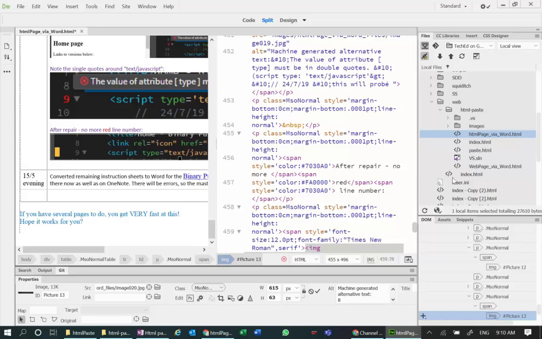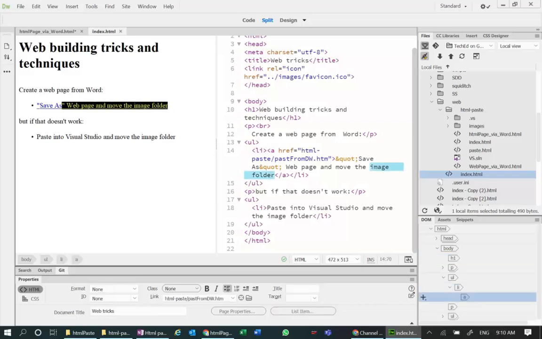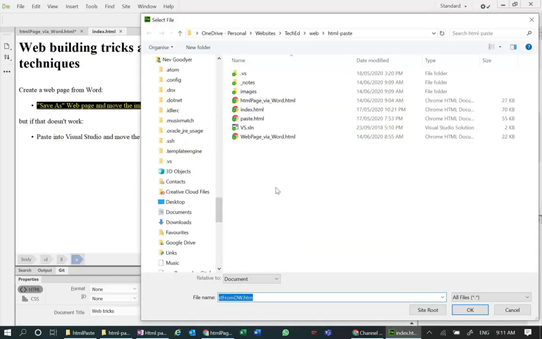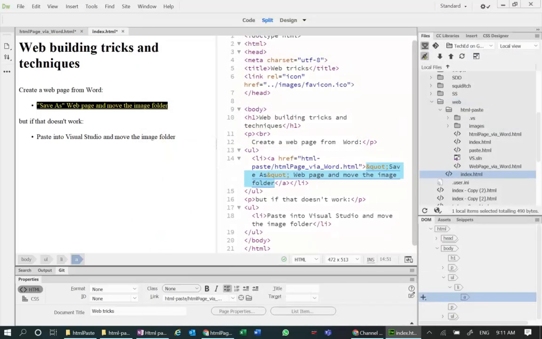I'm going to go to my index file, and I already did this before. I'm just going to do it again. I'm going to update this now. Where is the file that I want to point to? And it's that one there. So, and I'm going to make it so that it opens the page in a new blank window.